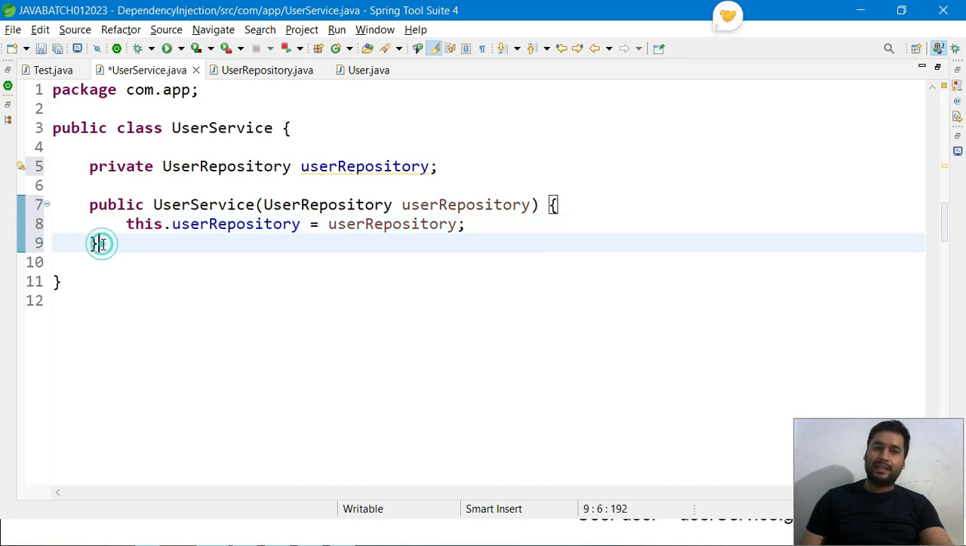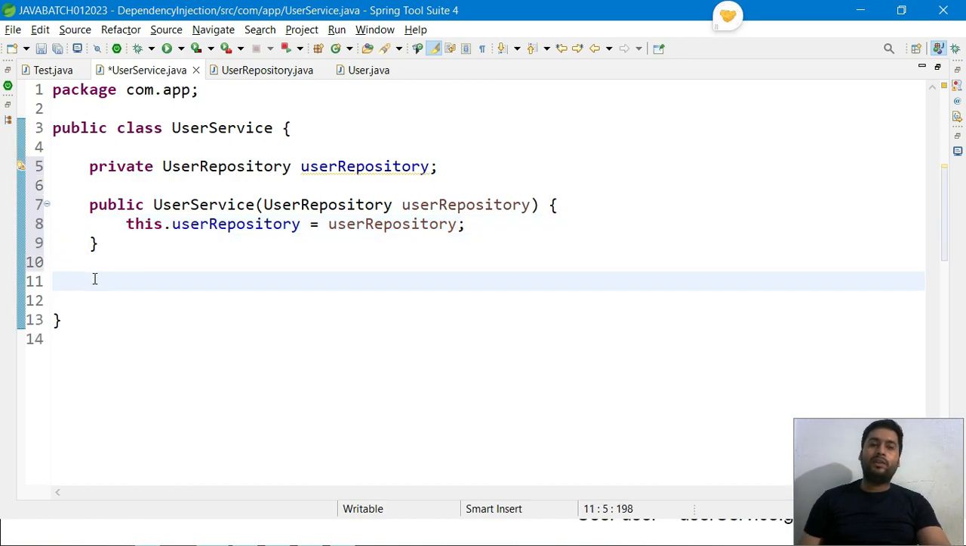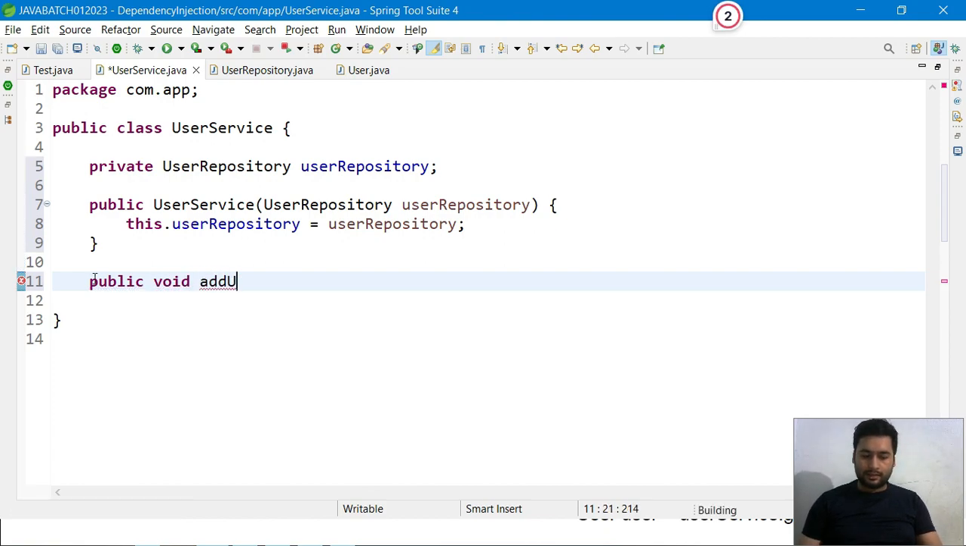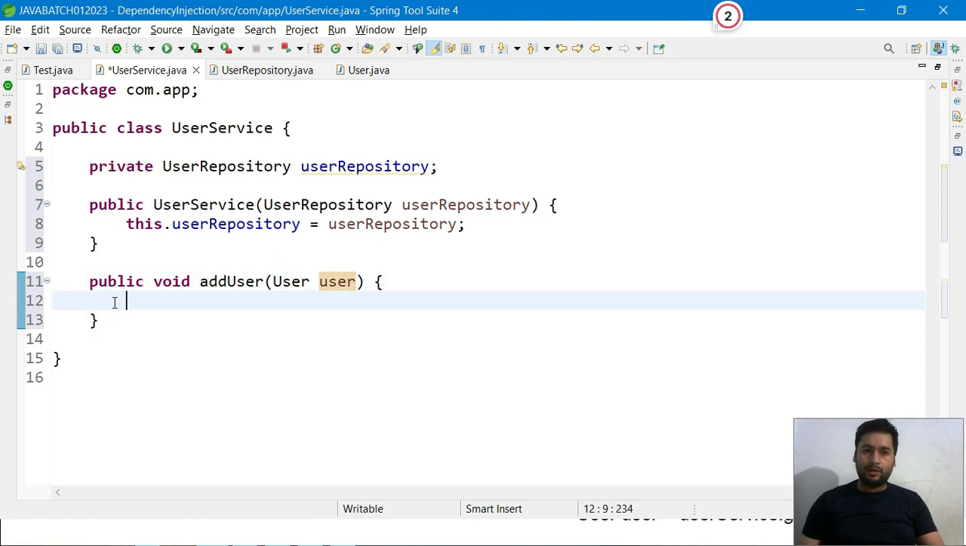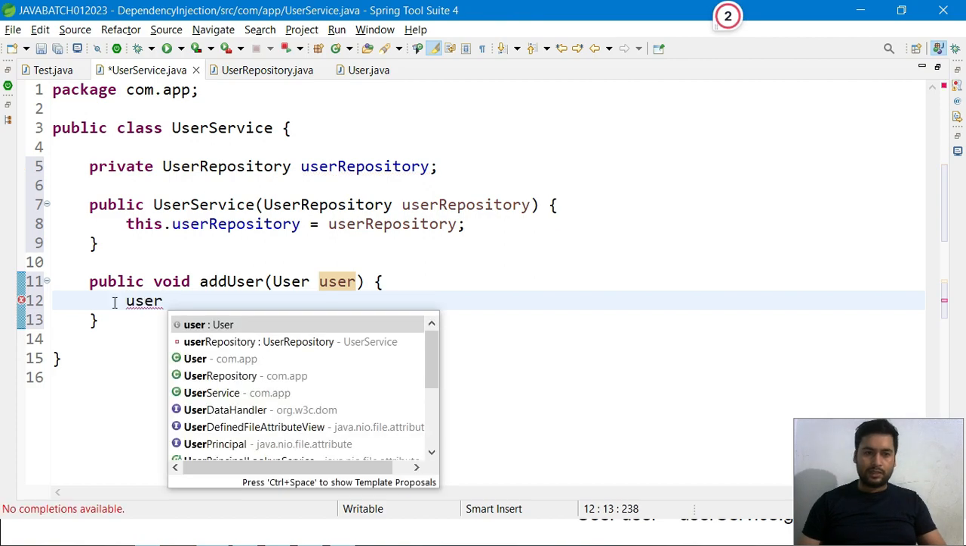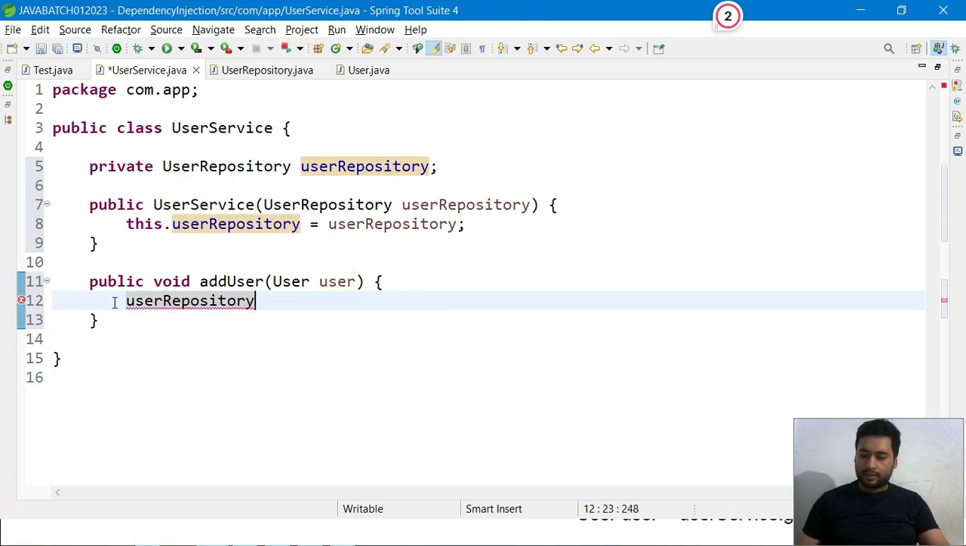Now here we have to add some user. So at that time we can write a method, public void add user, and through this the people will pass one user object. And here we can take the help of the user repository dot add user, and we can pass the user basically. So this is the thing we have to do.